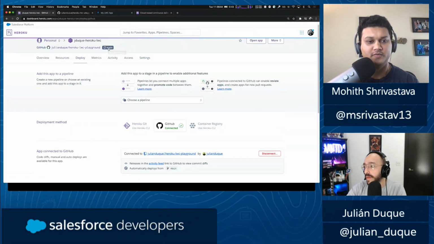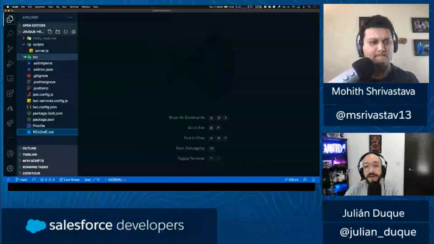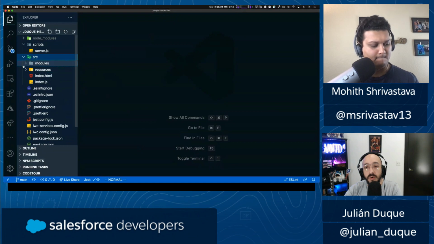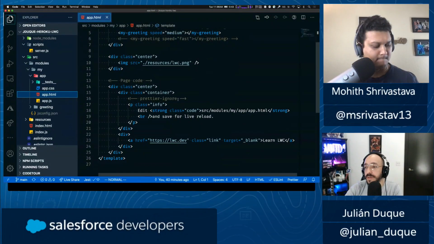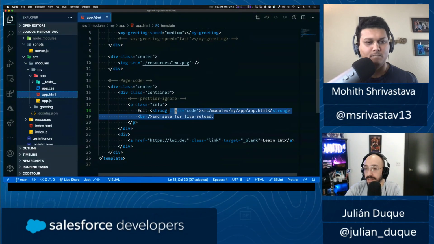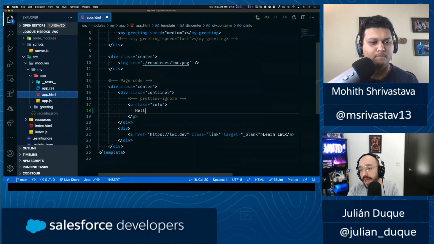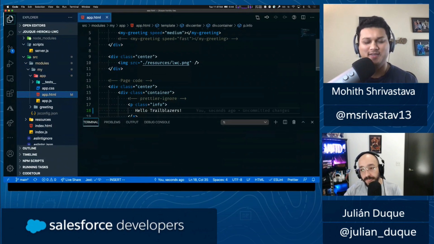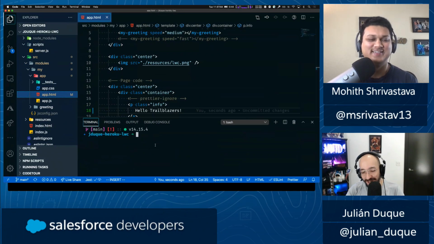Yeah, sure. So let's go to my Visual Studio Code, and let me open one of my components here in the modules, my application. I have the application, and let me delete this custom message. And hello, Trailblazers. So this is my new feature right now. It's a very, very big feature.